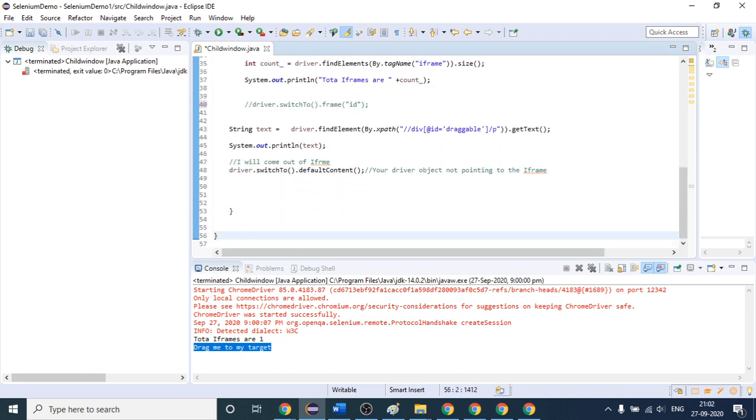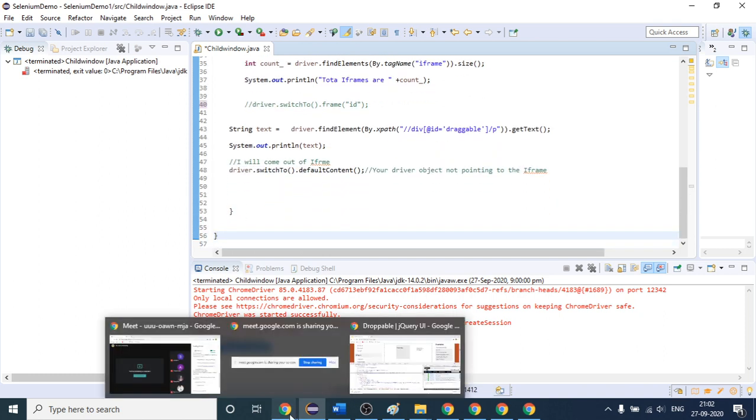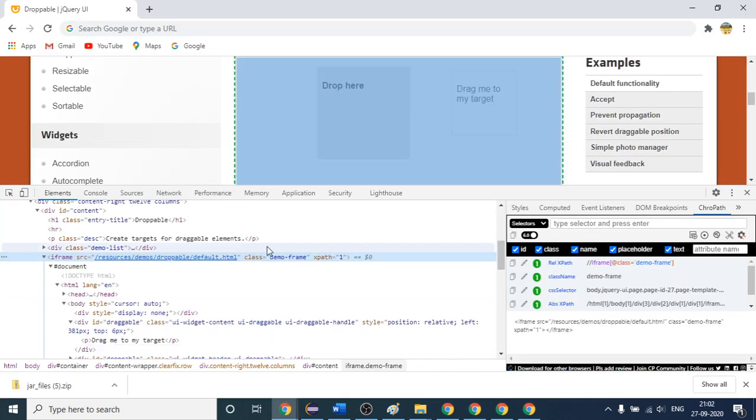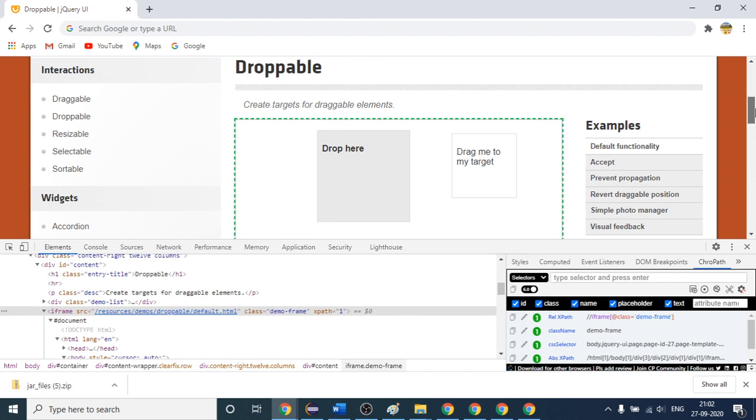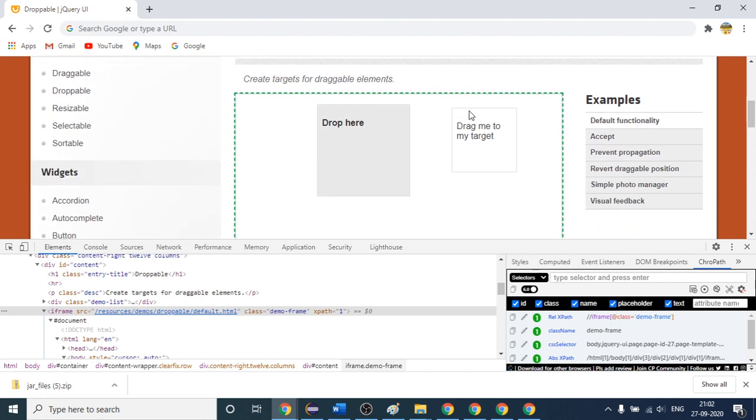So what we will do, I will just take your 10 minutes more, then we will wind up the session. So here you can see what they are trying to do. By default it was this one. What they are saying, drag me to my target. I will drag that something like this. So this I have done manually, right?